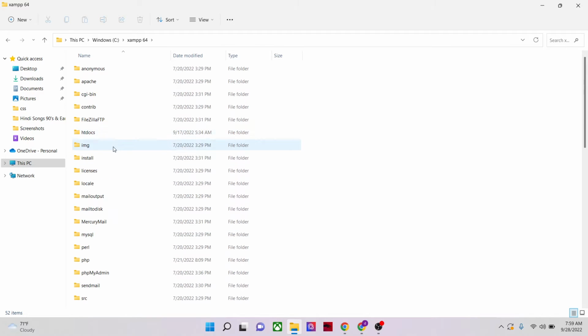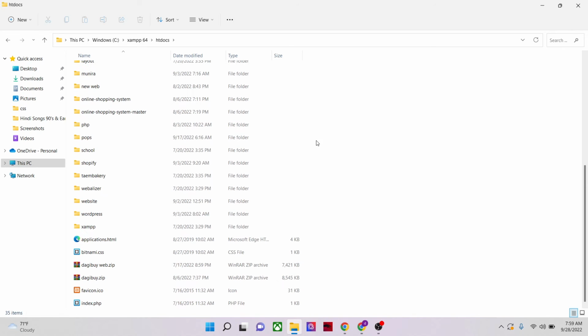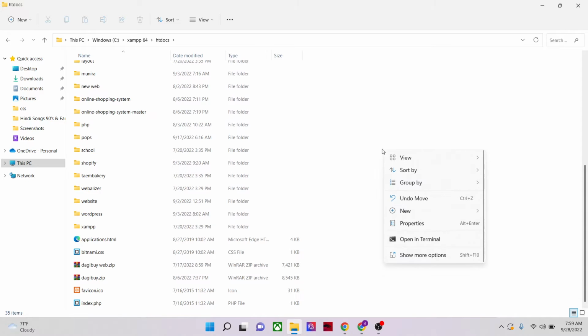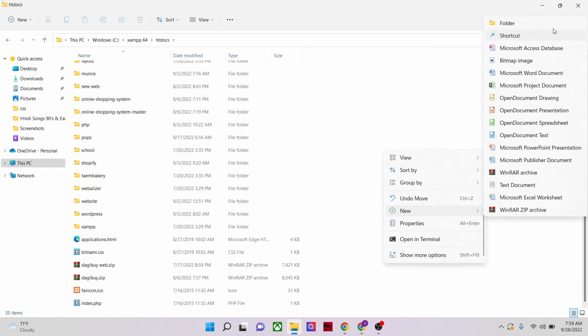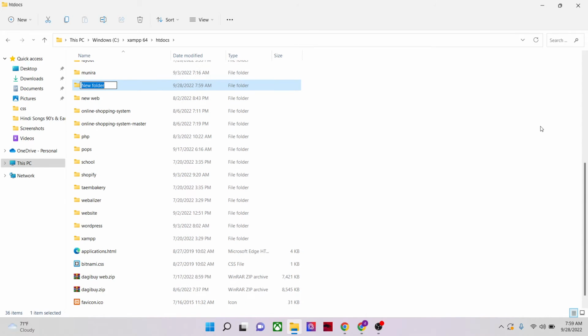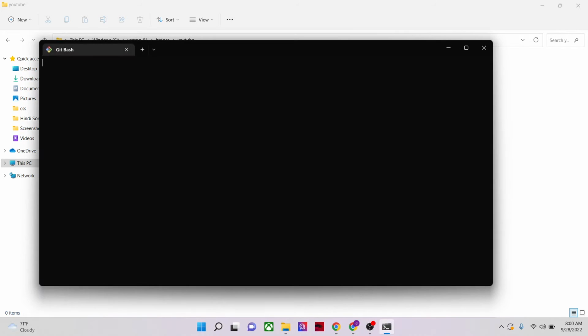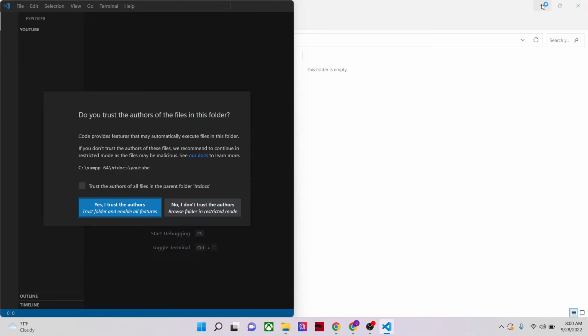Then you go to htdocs. This is the folder you put your websites in. So you will need to create a new folder, and for this tutorial we will call it YouTube, because this is for YouTube. Then we will open this folder using any text editor you have. In this case I'm just going to use VS Code.